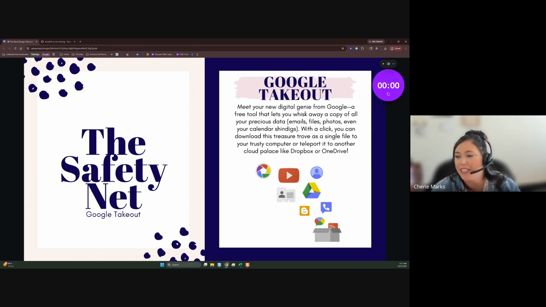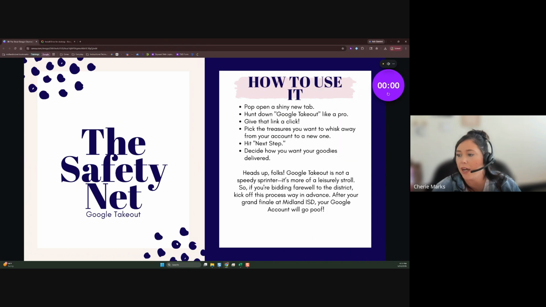With a click, you can download this treasure trove as a single file to your trusty computer or teleport it to another cloud palace like Dropbox or OneDrive. So the reason why you would use this Google Takeout is if you are leaving the district. We don't want you to leave, but if you have to, or if you are retiring and you don't want to lose access to all of your things, you can download it with Google Takeout.